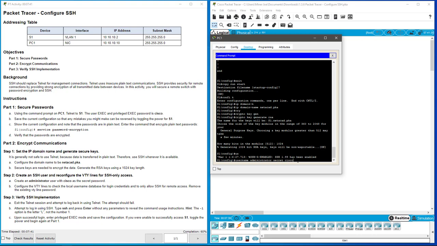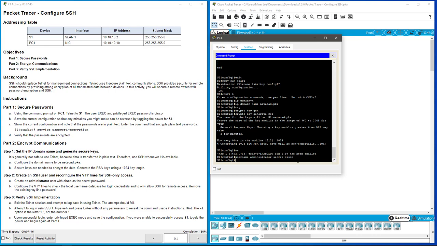So when we log in, we're not going to log in as admin Cisco, but as administrator Cisco. All right, that's done. Scored some points there. That's pretty good. And it says create administrator account with Cisco as a secret password. We just did that. Configure the VTY lines to check the local user database for login credentials and to allow SSH for remote access. Remove the existing line VTY password. So there are 3 things that we have to do, all at the VTY lines, and we're going to do them in bulk. There are 16 lines, 0 through 15, that can be configured with different configurations. We're going to hit them all at one time.